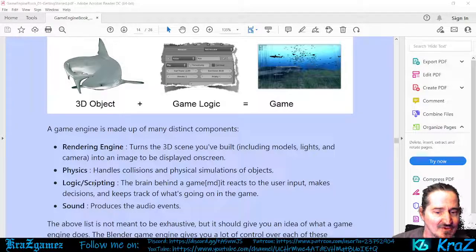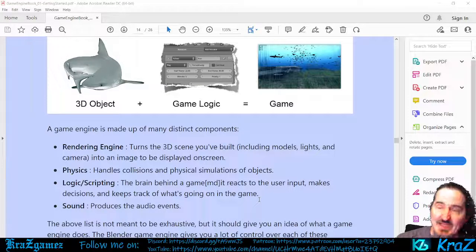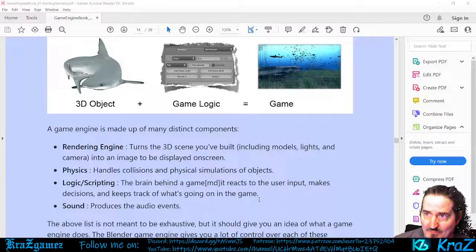Okay, you got logic and scripting, the brain behind a game. It reacts to the user input, makes decisions, and keeps track of what's going on in the game. So in the game, if you press the K button, the K makes him swim forward. The H might make him swim backwards. Who knows? Okay, and then you've got your sound.